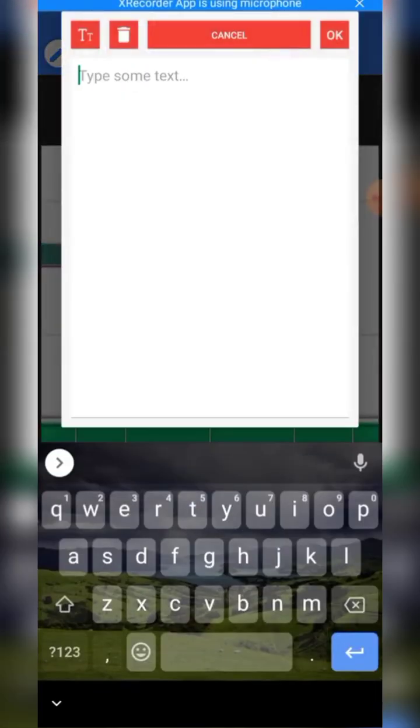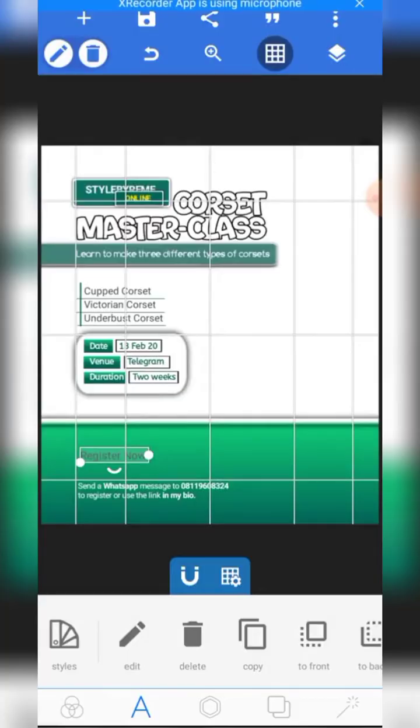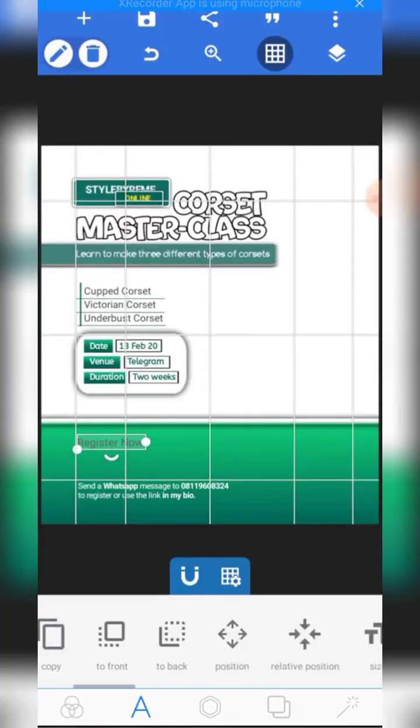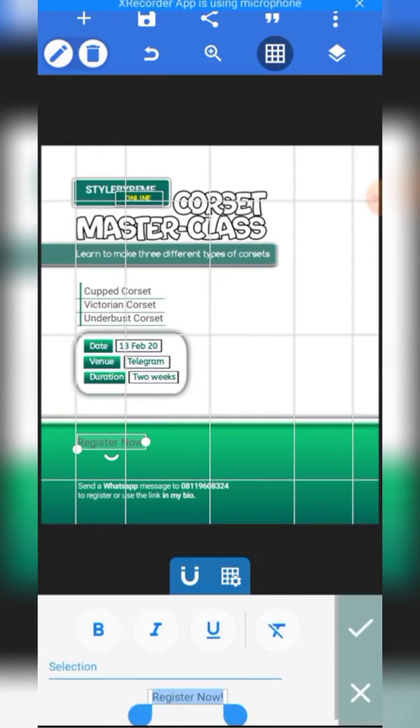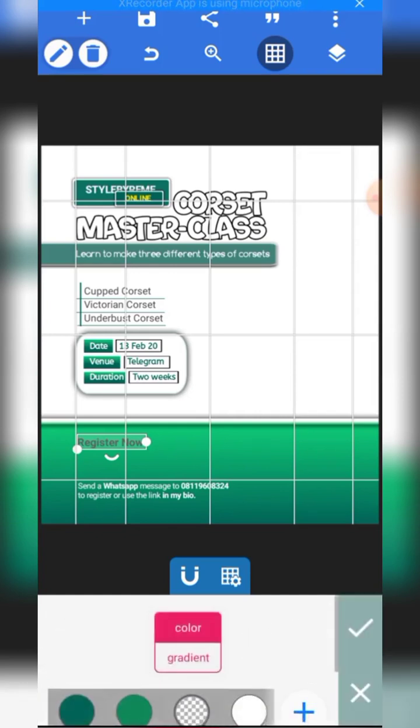The next thing I want is Register now. Registration fee. Register now. Okay, so Register now. So I'll make this bold and give it a white color.